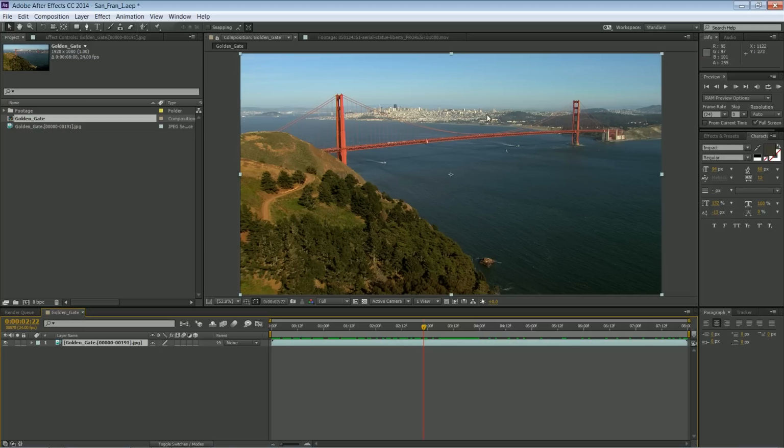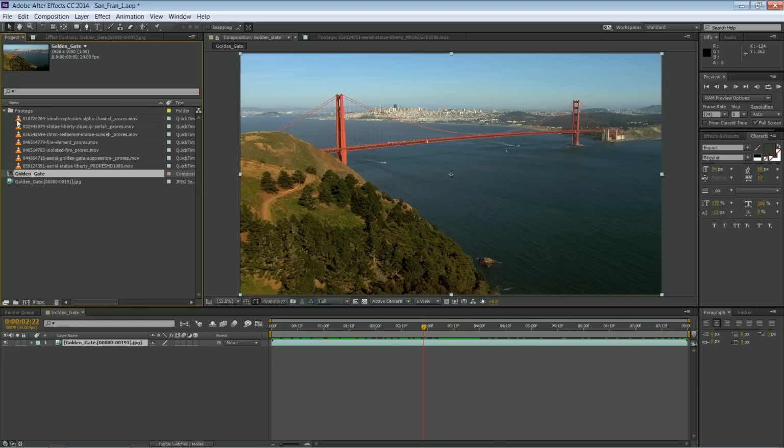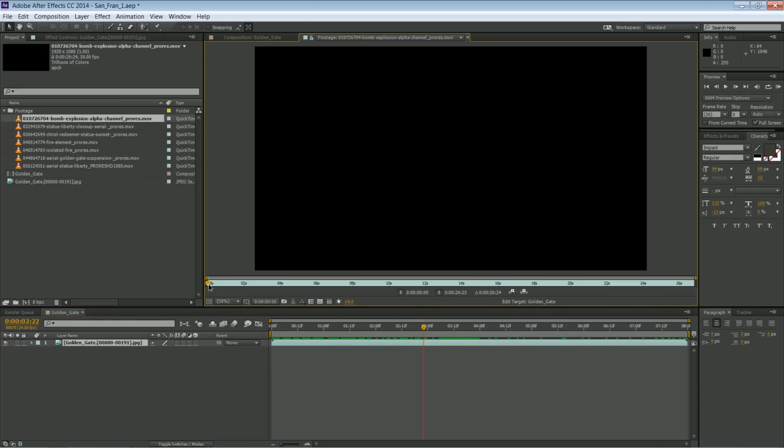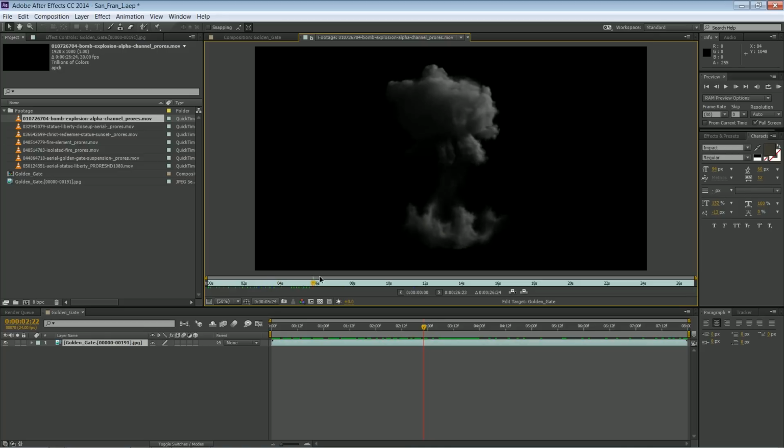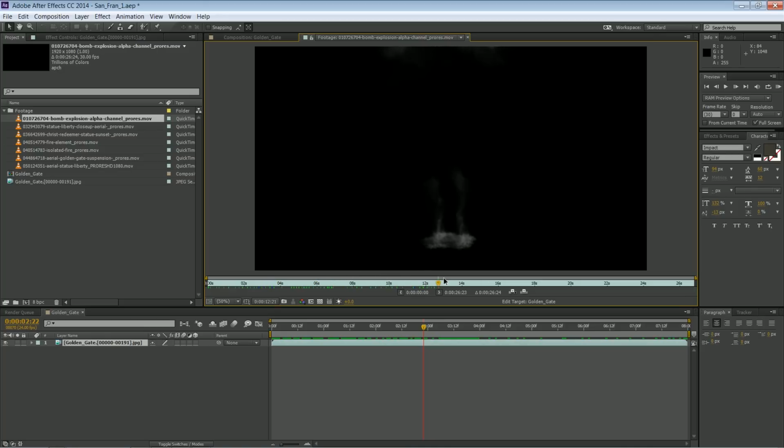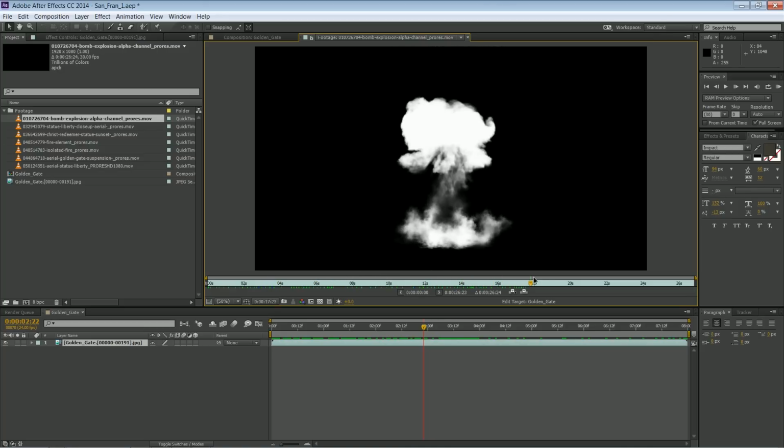But I'm thinking it might be nice, or might not be nice, but it might look cool in this shot to add a nuclear explosion, right there in downtown San Francisco. So some of the other shots that I got from pond5.com is this cool stock footage of a nuclear explosion. It comes with a shot like this, and then it also has an alpha at the end of it.